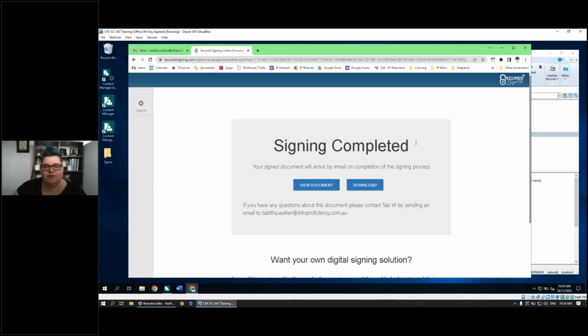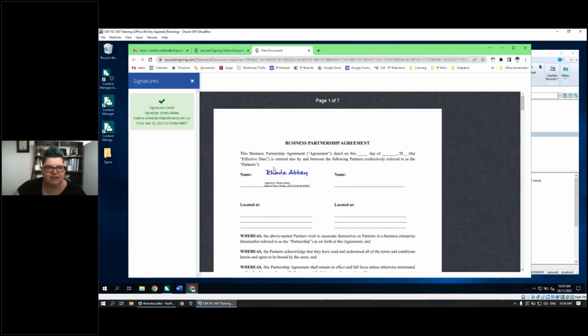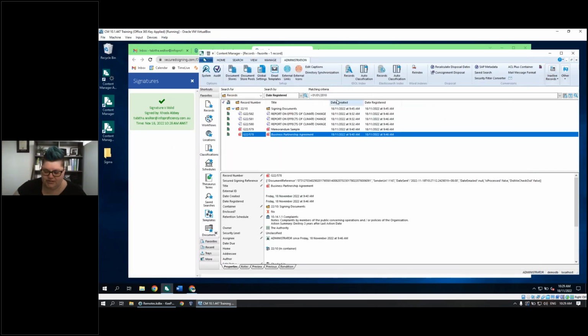And you can see here the signing is complete. I can choose to download a copy of this or view it if I would like to. So if I view the document, you can see that I can see my signature here, and it's saying at the side that the signature is valid. So when I now go back to Content Manager, let me just refresh.